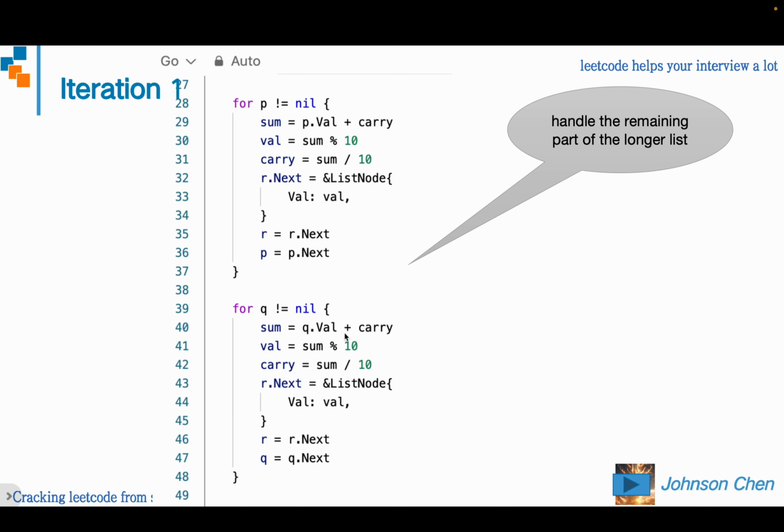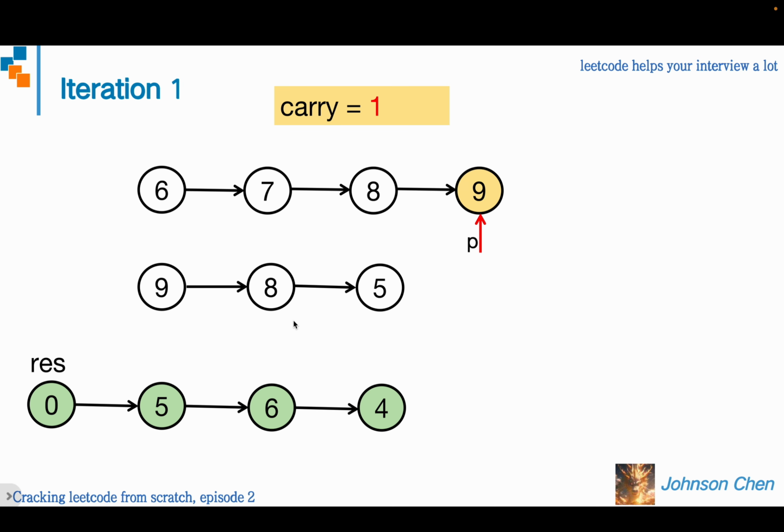Then we get to the second part of this implementation, which handles the remaining part of the longer list. Because we don't know which one of the lists is longer, we write two for loops. If L1 is longer, like this example, the first for loop will be executed. Otherwise, the second will be executed. Okay, let's continue the running. The remaining part here only contains one node. So if there's more, P will go to next till the last node.